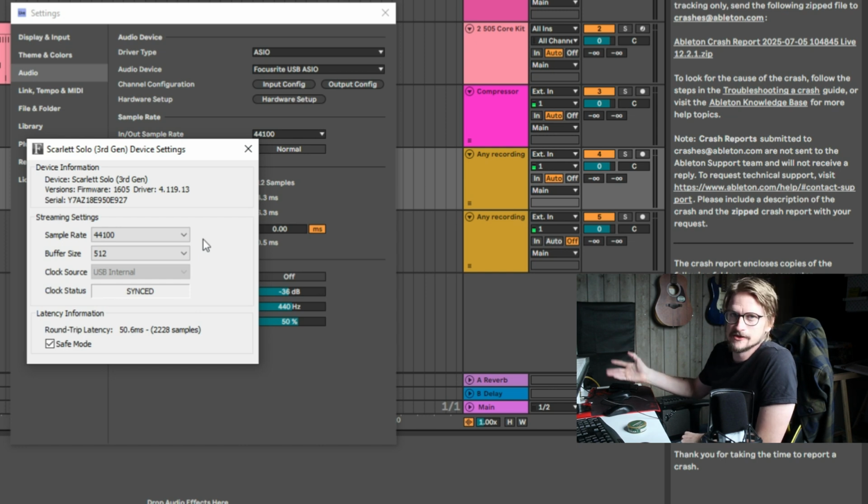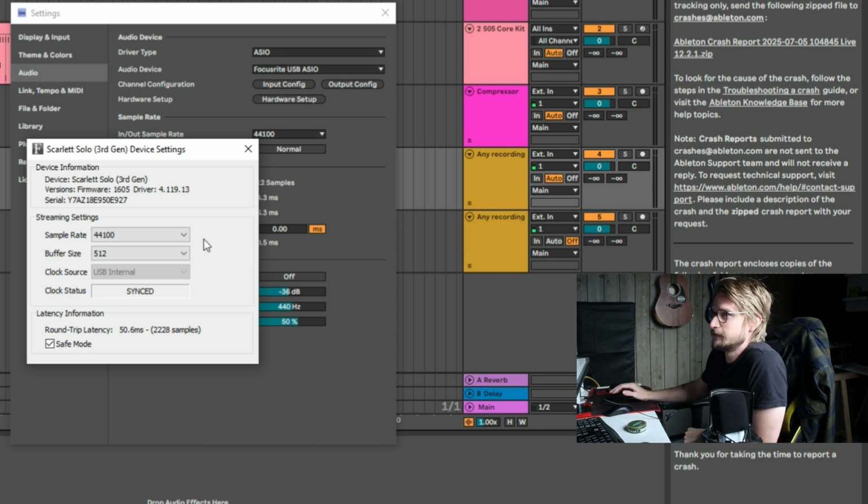Better budget PCs, of course, they can go lower because that's more money spent. But if you are a middle class person, maybe you're a student, maybe you just have a regular job and you're just doing this for a hobby, then your PC will probably do fine with 512. Okay, that's a long rant. So, yep, that's that about the buffer size.